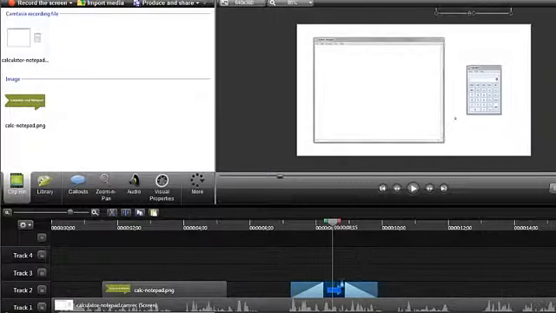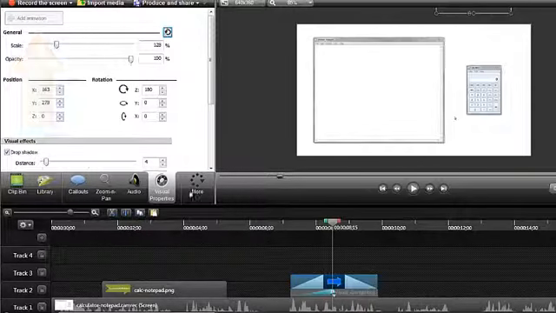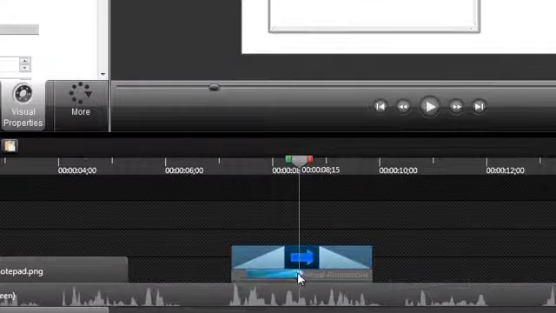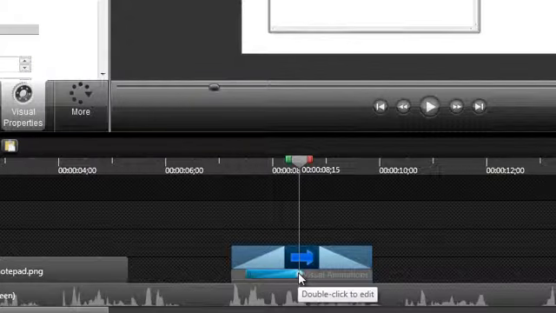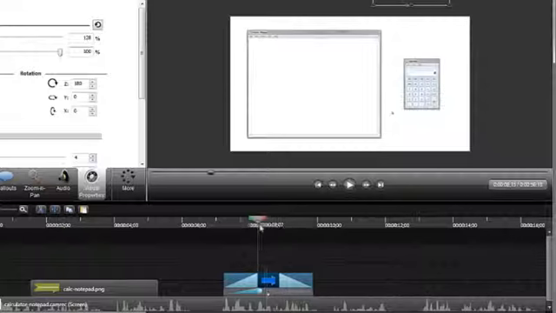Now with the callout selected on the timeline, select the Visual Properties tab and then click the Add Animation button. You'll see the visual animation appear below the callout on the timeline, right under the playhead. If that's not where you want the animation to happen, you can always just drag it to a new location. Now if you scrub the playhead over this animation, nothing appears to happen.